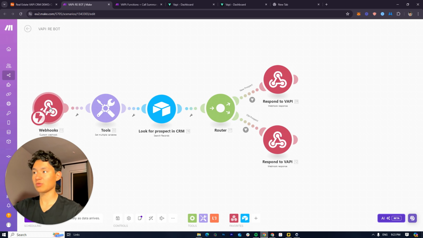You can pretty much do anything from when you get the call. When you're calling, you'll get a webhook call right here, and then you'll respond. You pretty much can add anything in between right here, which is pretty cool, right?